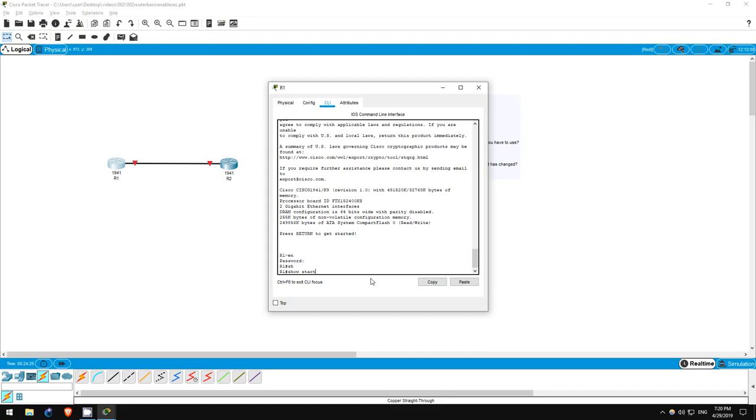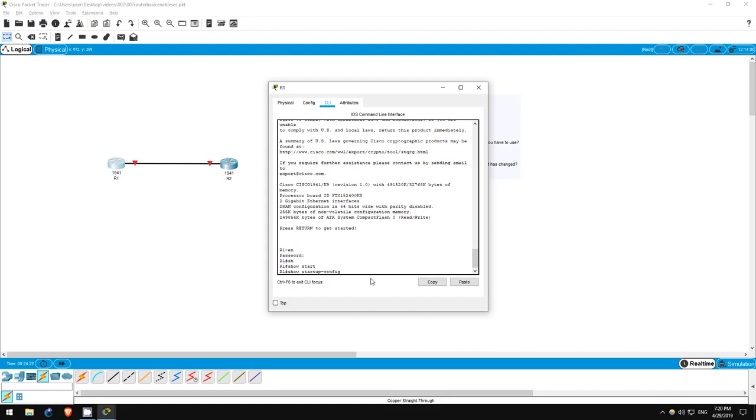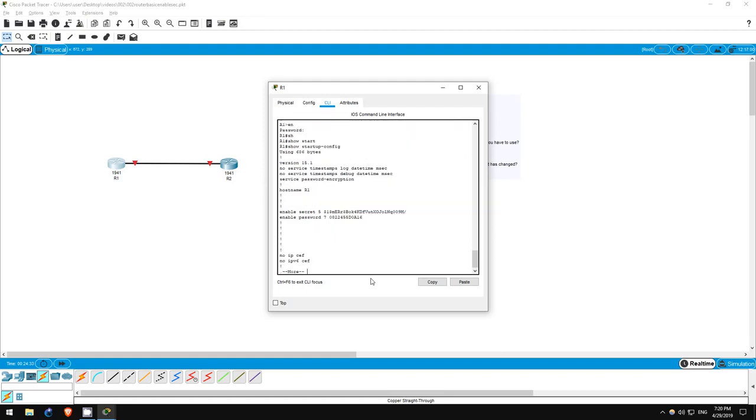I enter the enable secret of CCNA, and now I'm in privileged exec mode. Finally, I'll type show startup-config just to confirm. As you can see, our changes are still there. Step 8 and this lab are now complete.